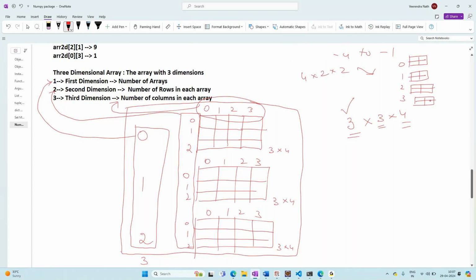So is the three-dimensional array clear? What is a three-dimensional array? The array with three dimensions. What is the first dimension? Number of arrays. Second dimension, number of rows in each array. Third dimension, number of columns in each array. It is as simple as that.